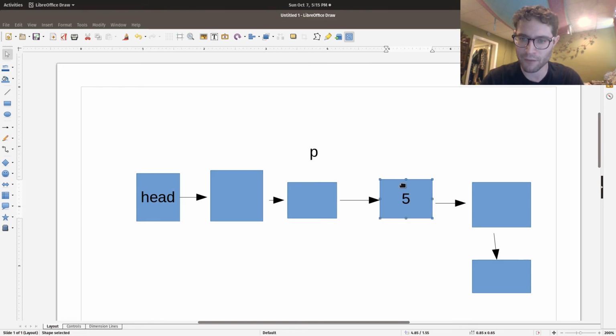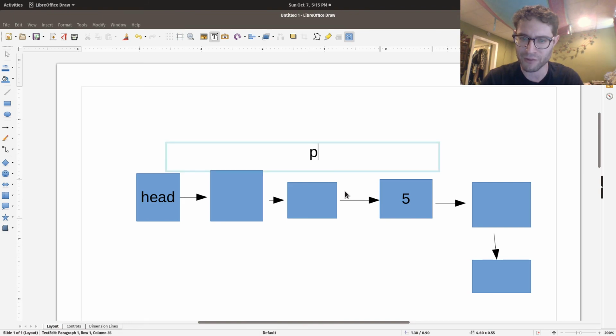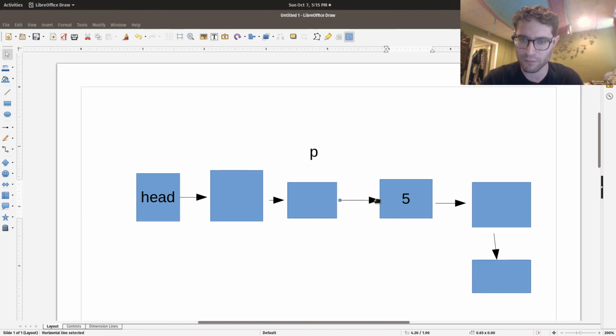And finally we get here and he goes, I have 5. Well, drat, I guess I'm getting deleted. So we'll use the information that got passed in with me to point this arrow to skip over me. That way I'll get garbage collected.